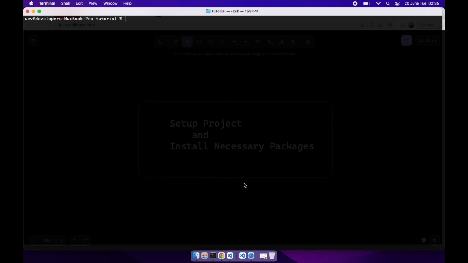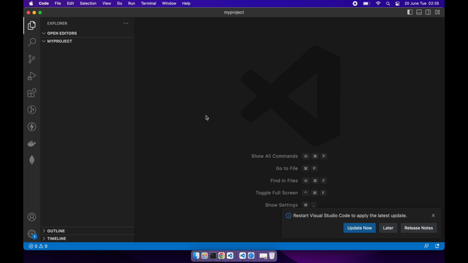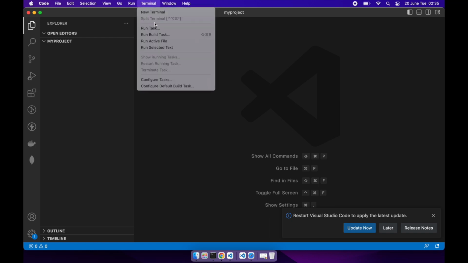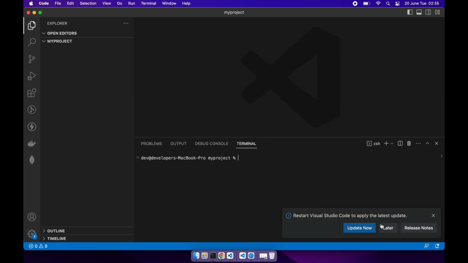In this session, we'll be setting up our project and installing the necessary packages. Let's get started by creating a new folder, name it My Project, and open the folder with VS Code. I'll be using the VS Code built-in terminal and create a new Python virtual environment by using the venv module. I'll name my virtual environment env. You can give any name.